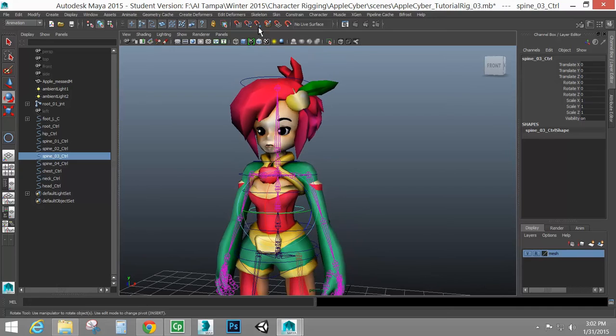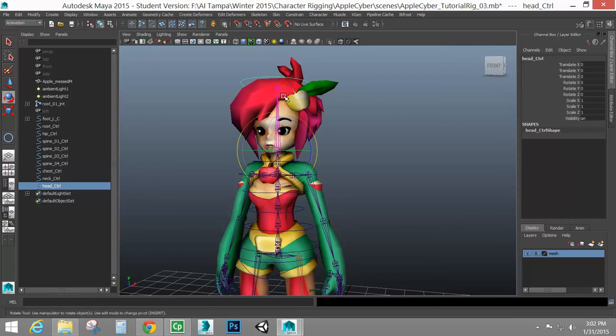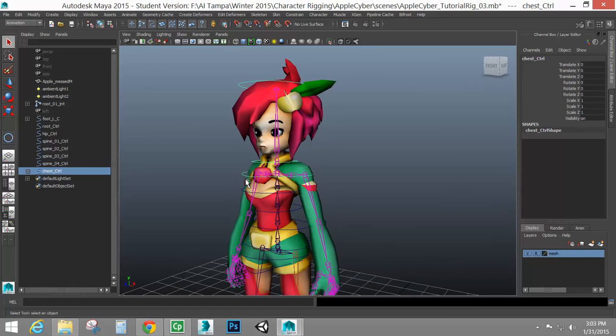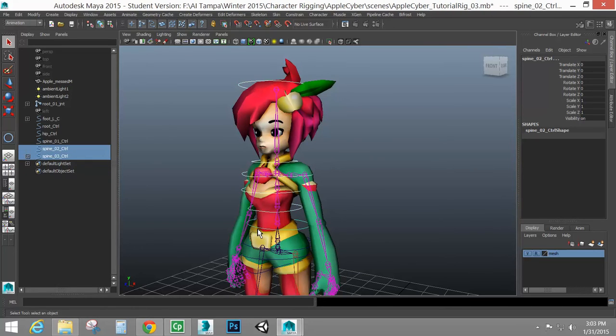So for parenting, you're going to be working from the top of the head down towards the root. Looking at the top of the head, my little angel halo is the child, and I'm going to shift select the neck control, and this is just regular parenting, just P on the keyboard for parent. And then I'm going to continue down the line, grab my neck, shift select my chest control, P for parent, chest, shift select my spine 4 control, P for parent, and then move down. Again, the other ones should still remain green, showing the hierarchy chain that they are now parented to each other.